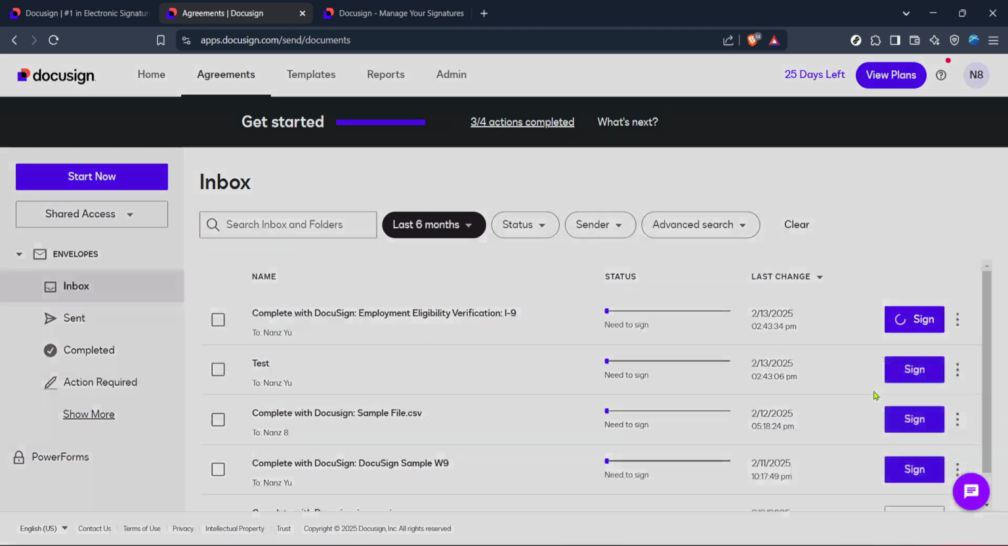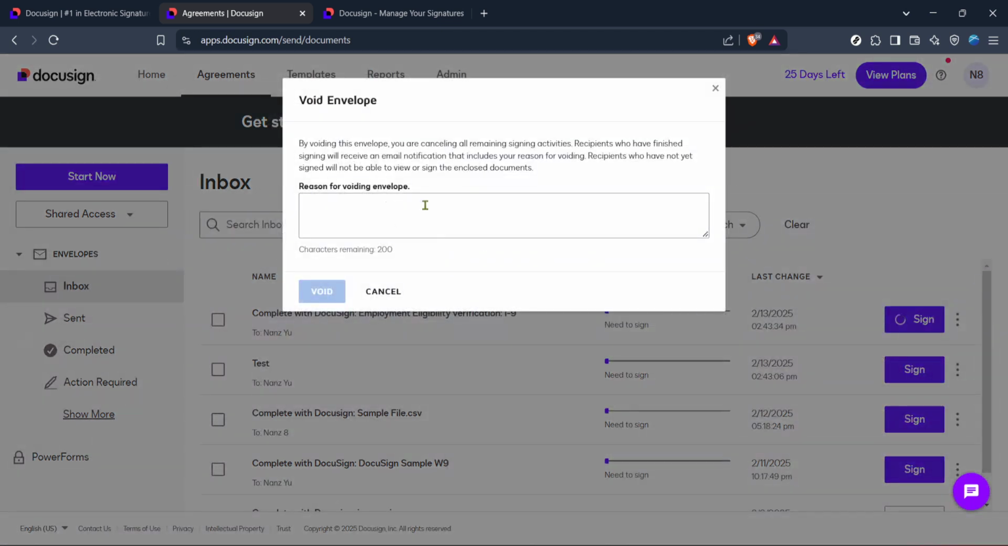Docusign will then prompt you to confirm your choice. Be sure you really want to do this, as voiding a document is a permanent action that can't be undone. If you're certain, confirm your choice, and just like that, you've successfully voided your document.